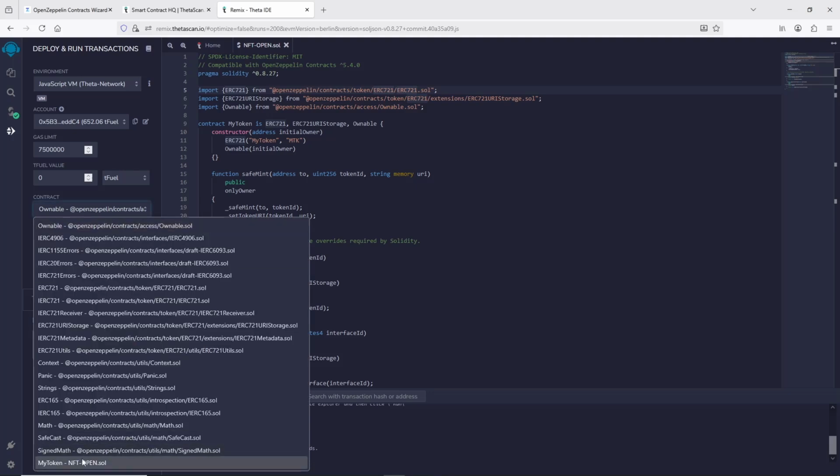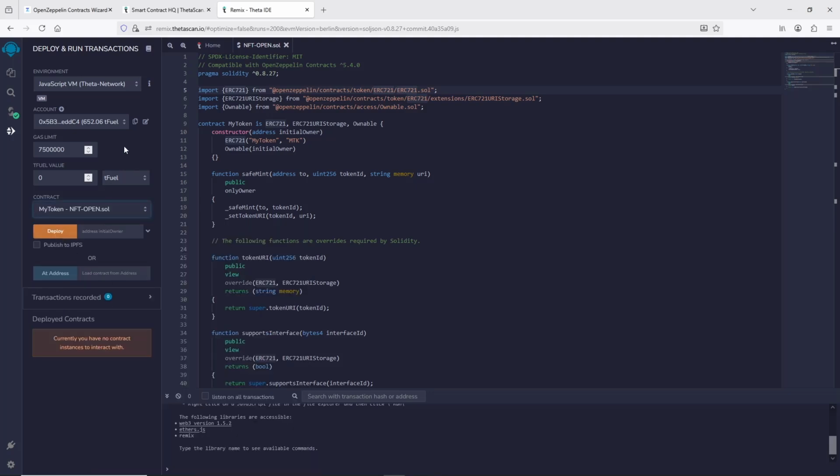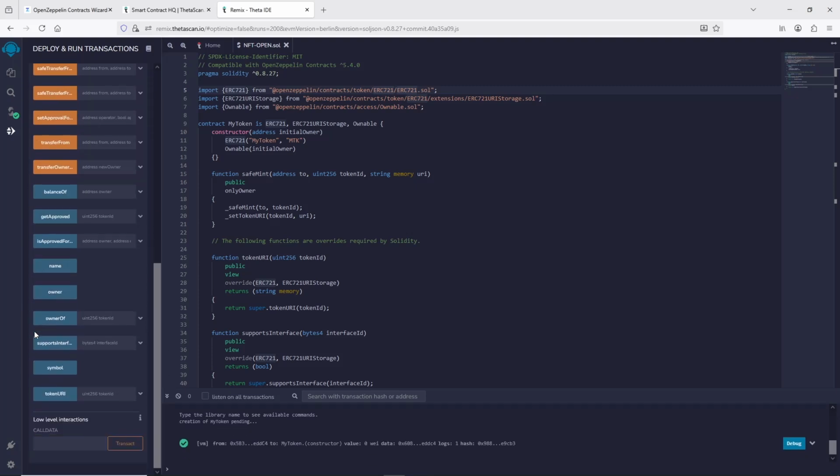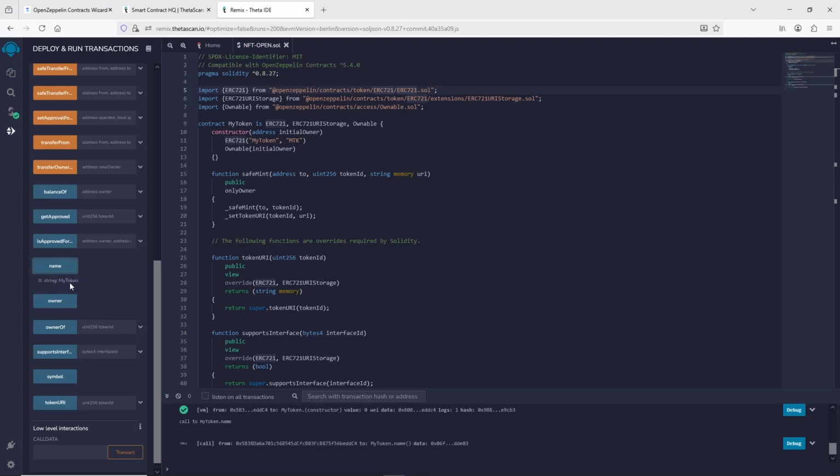Whoops. We have to choose the right contract. And it's going to ask for an owner address. So we're going to make ourselves the owner. And we can deploy it. And then we get all the functions that are in the contract. So the name of the contract was my token, which is set up right here, my token.